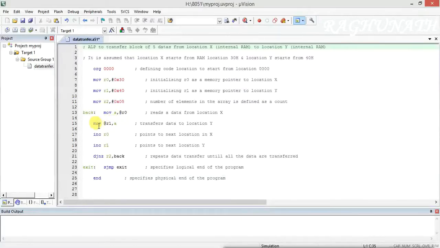After that, you write MOV @R1, A. Now the value is moving from A, which is on the right side. Whatever value is in the accumulator should go to the address in R1, which holds the destination address. So first we get the source location's first data into accumulator A, and from A we move it to the address specified by R1.